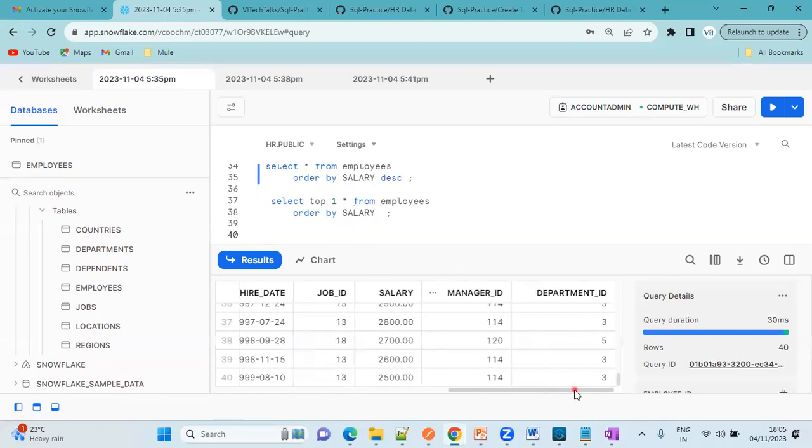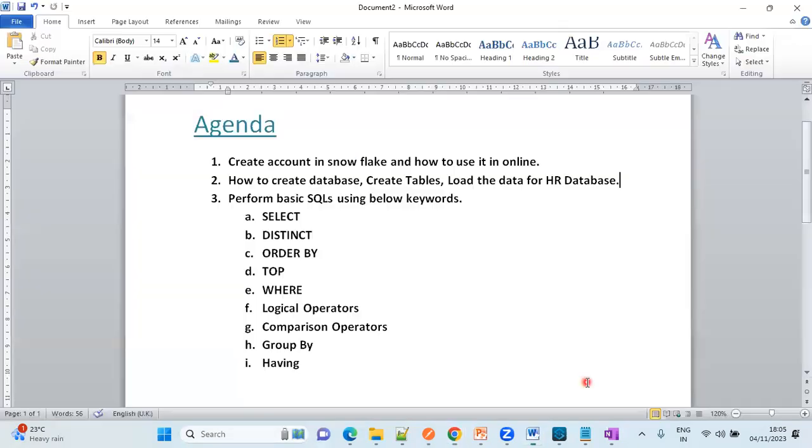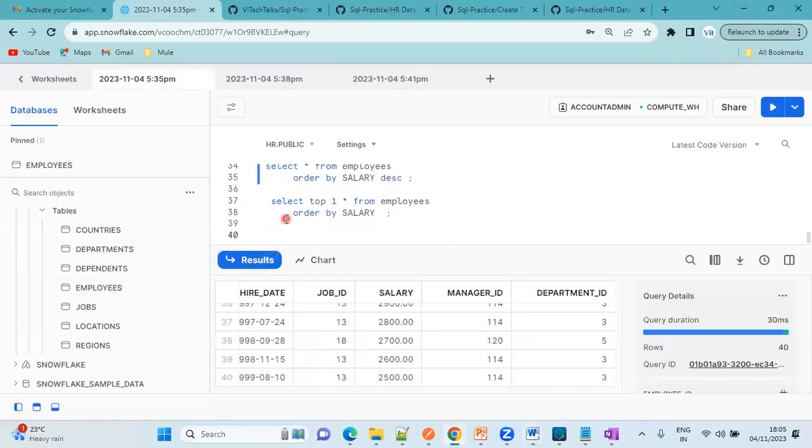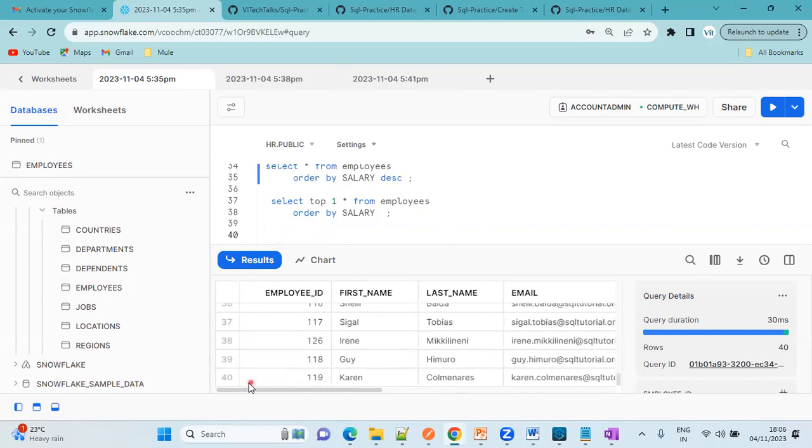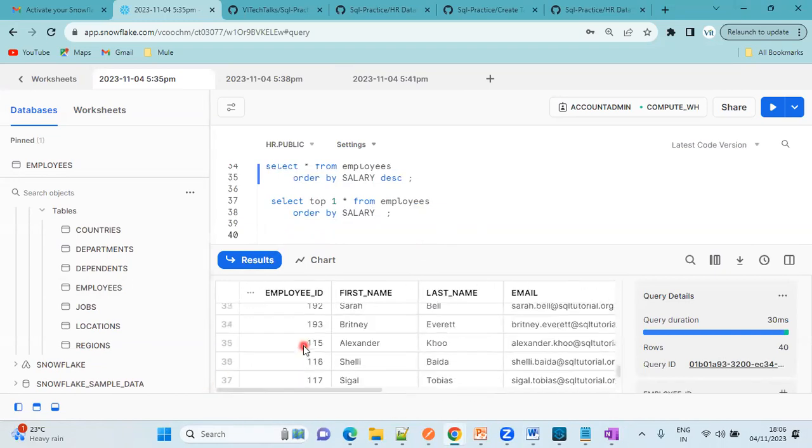So the next operation: distinct is done, select is done, order by is done, top is done. Okay. Now the where clause. How to use the where clause and where to use it.